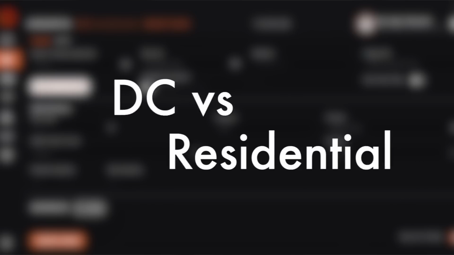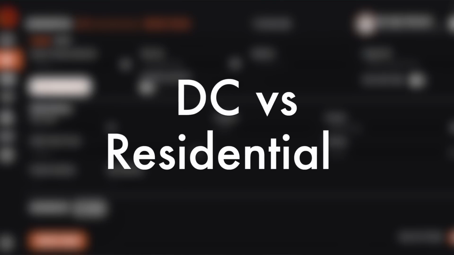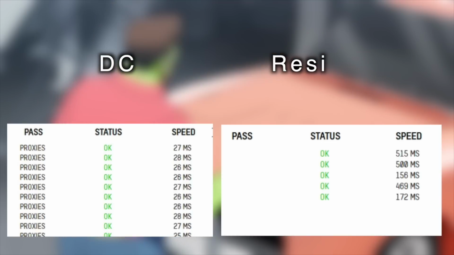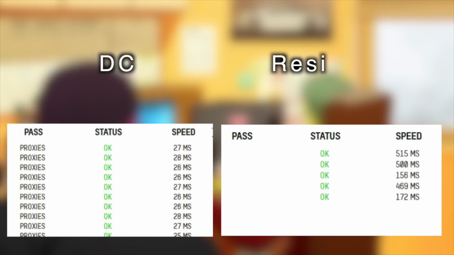What is the main difference between data center proxies versus residential proxies, and do I need both? The primary difference that you will notice is that DC proxies typically have significantly faster ping times compared to residential proxies, which are slower.